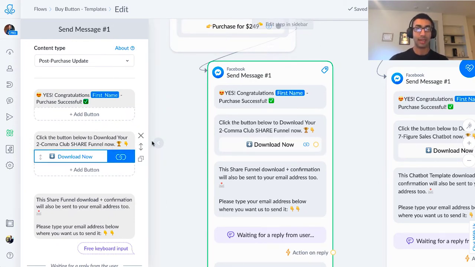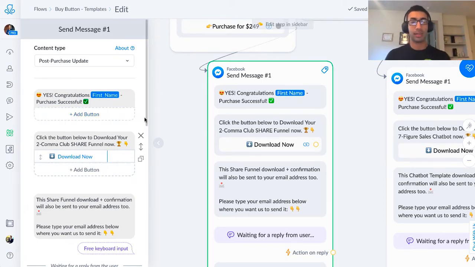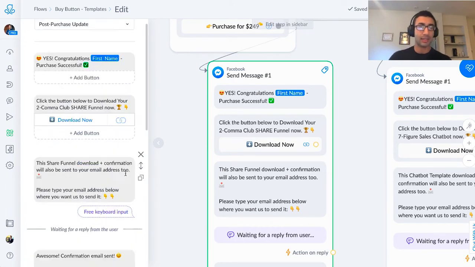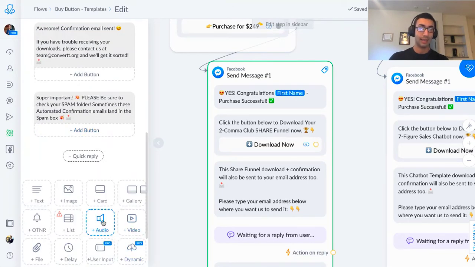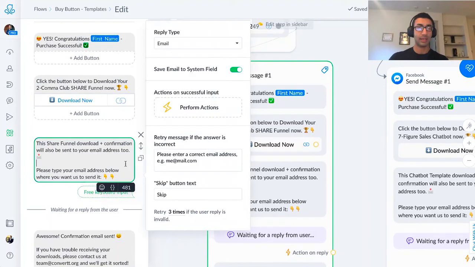And I also wanted them to instantly get access to their purchase, but also have it sent to their email, because if they lose it in Messenger or something, it's always good to get their purchases over to their email as well. So what I said is this: your funnel download and confirmation will also be sent to your email address too. Please type your email address below where you want us to send it. And for this one right here, as you can see, this is a user input block, okay? So I set it to be user input and they have to reply with their email, okay?